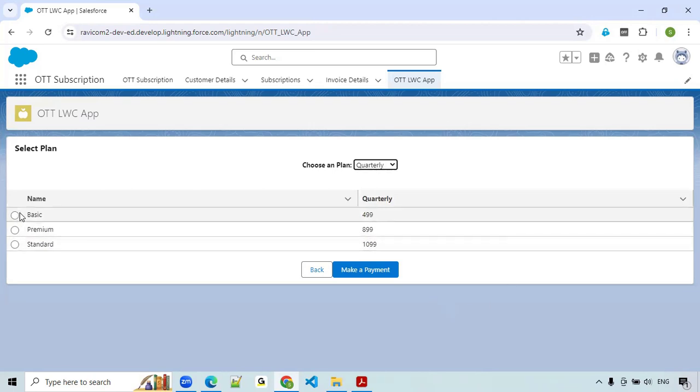And next, we can select only one plan, right? How to select a single row in the data table. This is one use case, with a radio button. So we can select any one plan only. For example, they are selecting the premium quarterly. Price is 899. After that, you click on make a payment.